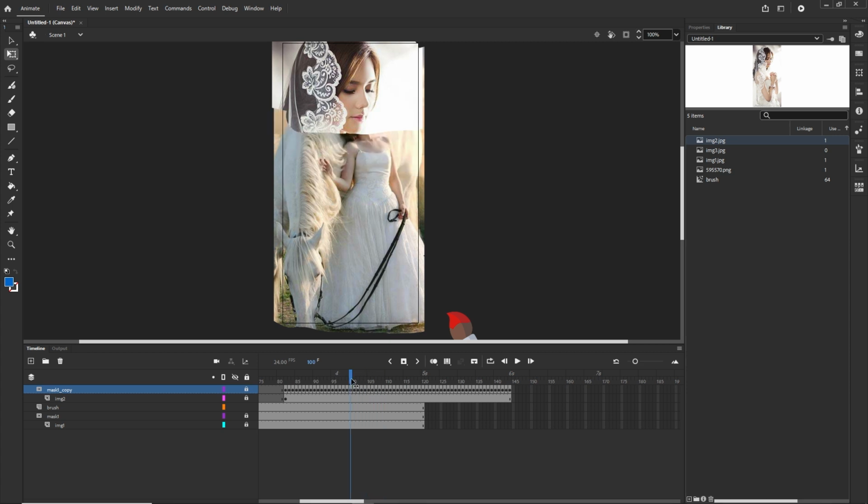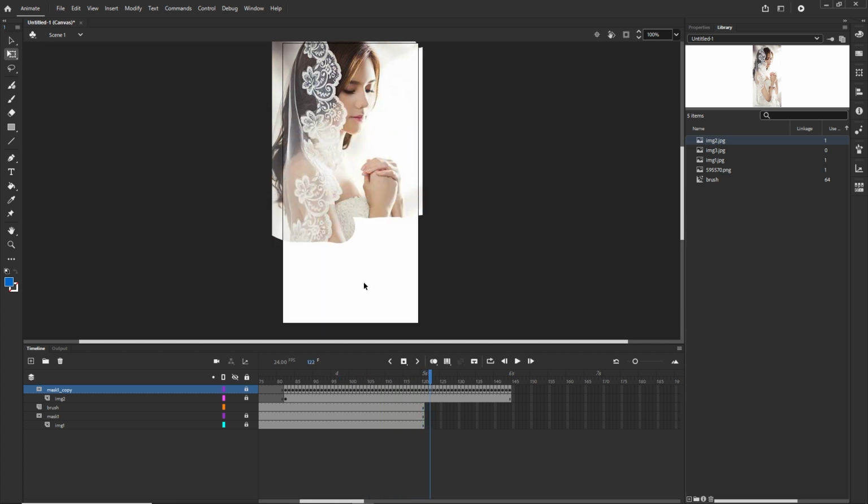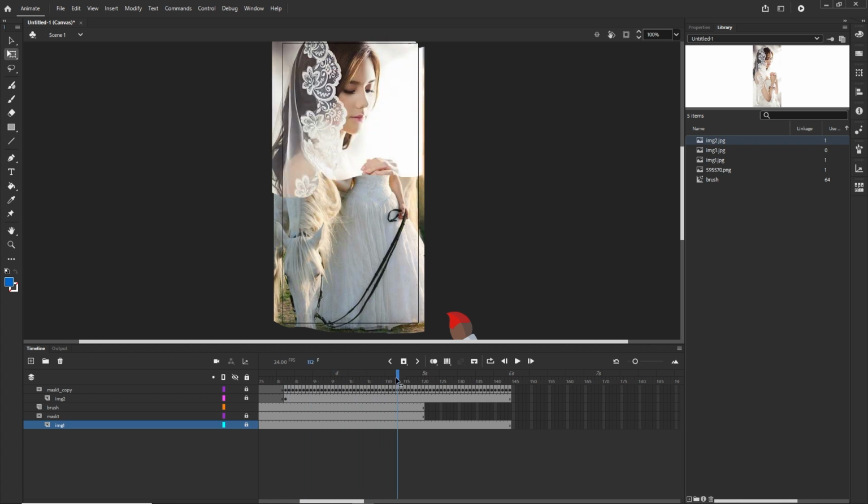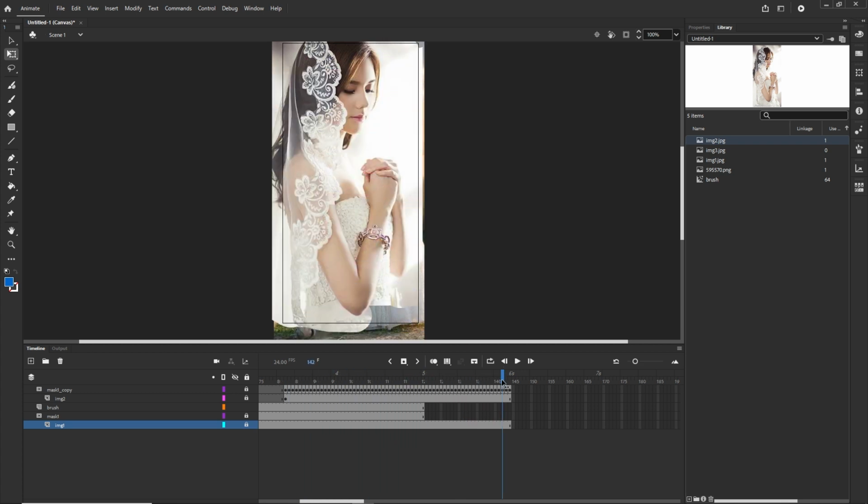Now there is going to be a little issue, and that's you can see that right now I have my original image, and on this original image, or on the image 1, we are drawing the image number 2, but then the image 1 is going to disappear. So I am going to extend my image 1 until maybe in here. I am going to click F5, or you can right click, insert frame, and yeah, we are going to have this like so.